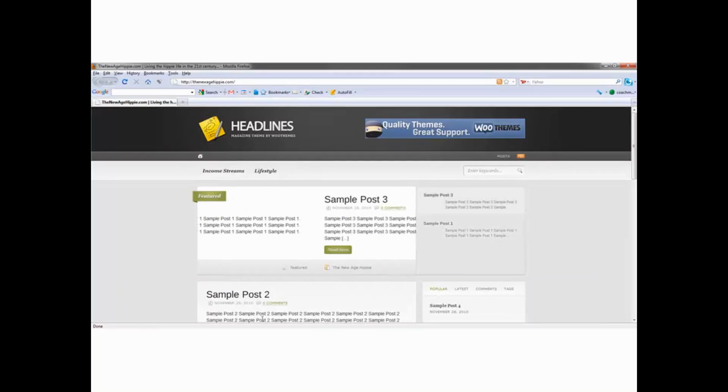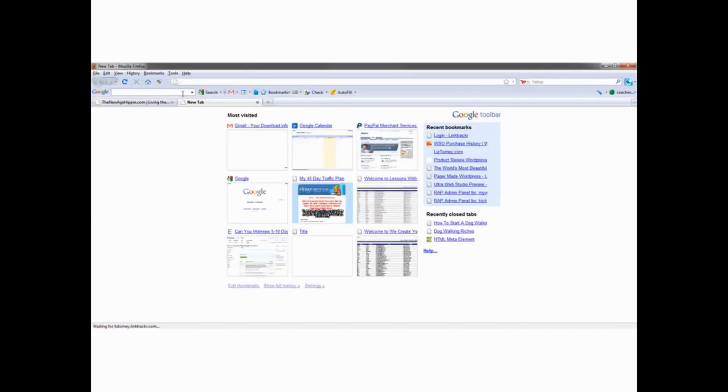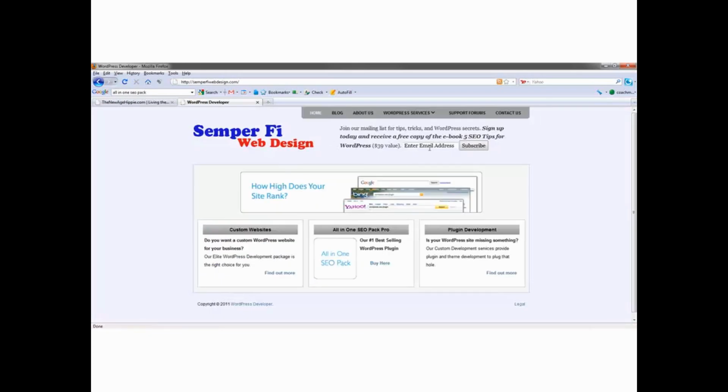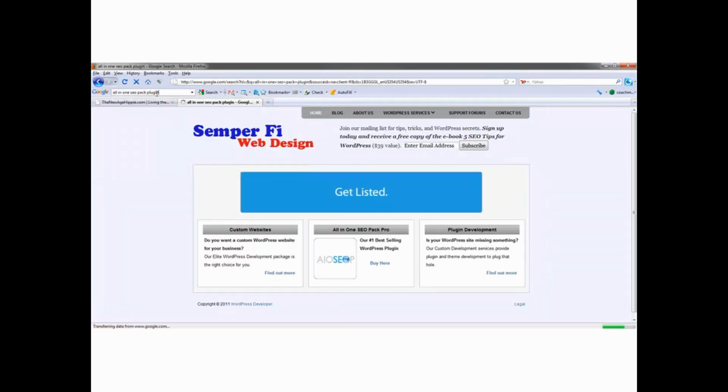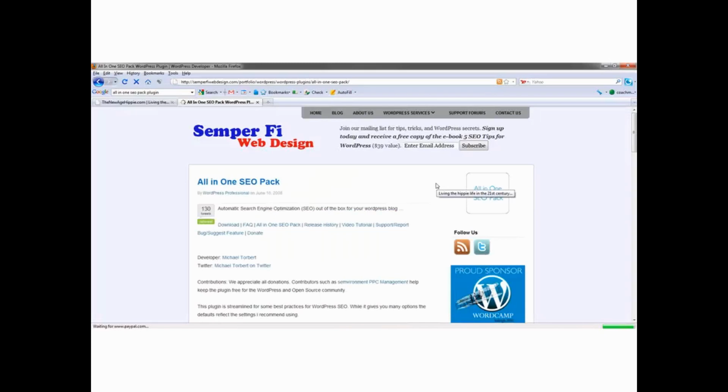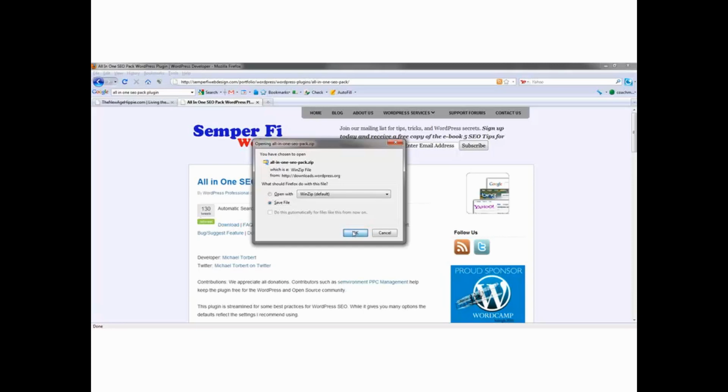Now, for a blog, there is a plugin called All-in-one SEO Pack. So we'll do All-in-one SEO, and this is a plugin. And let's see if we can find the plugin. Let's actually go back and search for All-in-one SEO plugin. And I want the site. Here we go. Here it is. And there's a link to this in your resources document too. So we're going to download this plugin first.